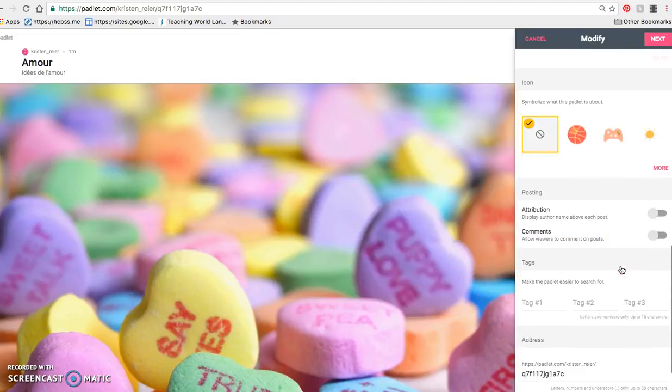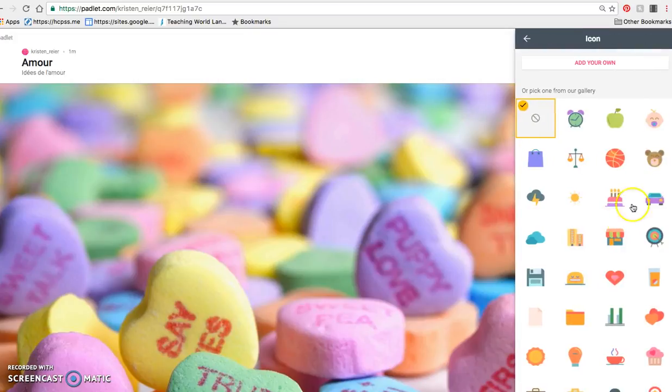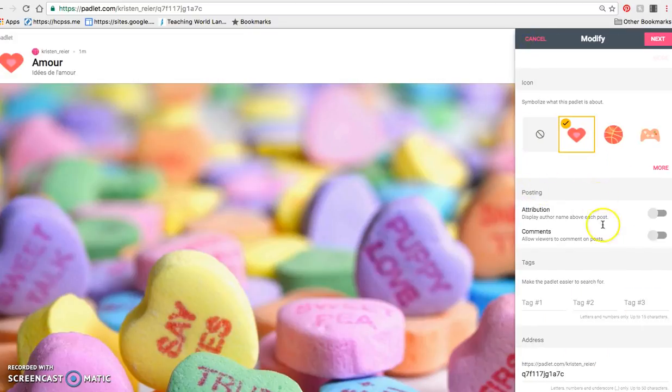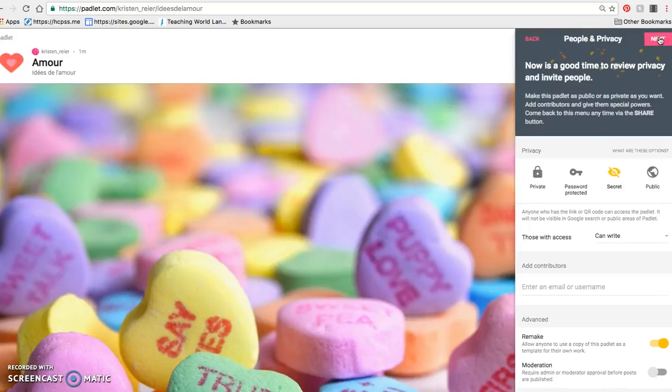And then you have some options. Most of the options that you need are free. You have some that are paid for, which obviously you don't really need to explore. Here's the URL for your Padlet. I can change it to, let's say, de l'amour. You can customize it if you want. I'm going to click next.